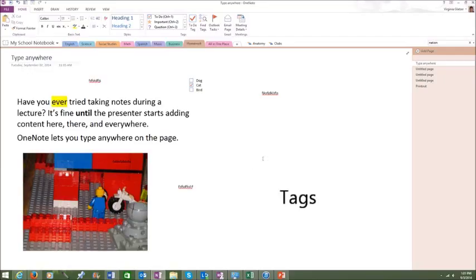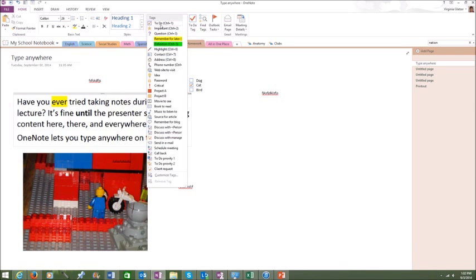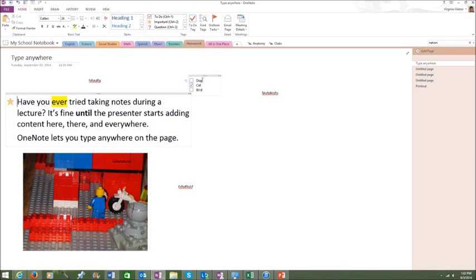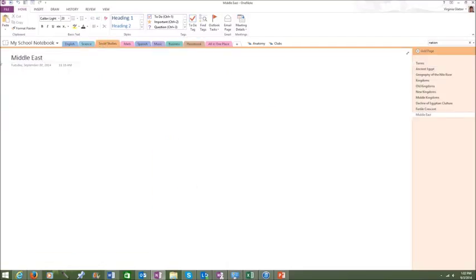OneNote also includes tags. So you can mark things as important, note where you have a question, or keep track of things on your to-do list. So I'll just put my mouse here, go up to my list of tags, say that this is important. You'll see here I have a list of things to do, and I can check them off as I go or uncheck them. I could say that I have a question about that. And no matter where I am on the line, when I tag it, that tag is going to go at the beginning of the line.